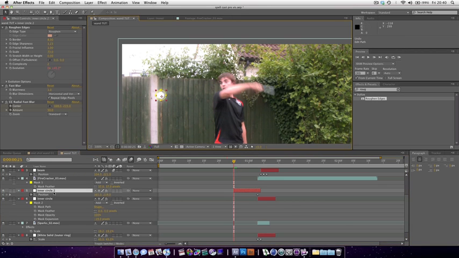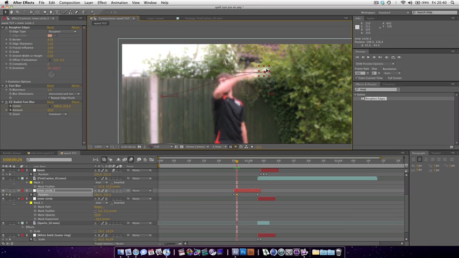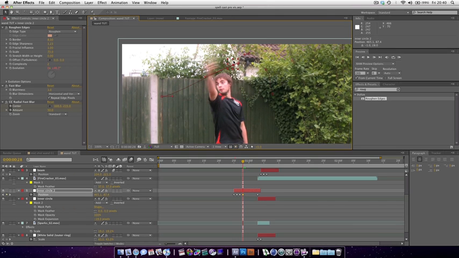Oops. Let's hide the mask. Let's move it to the end of the wand. Page down to go forward. And if we just map it to the wand, can't even see where the wand is there.